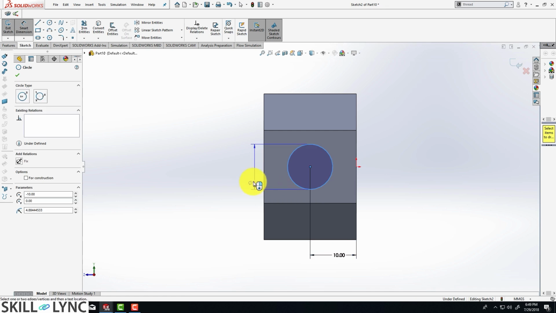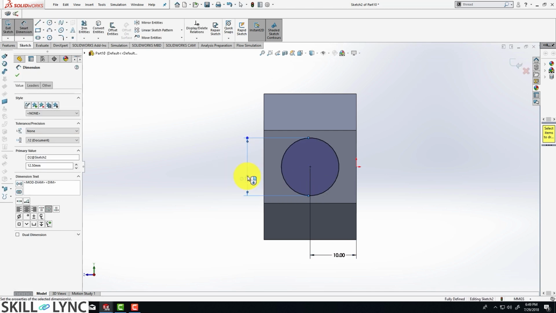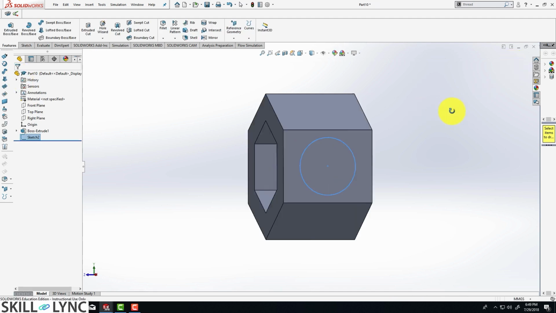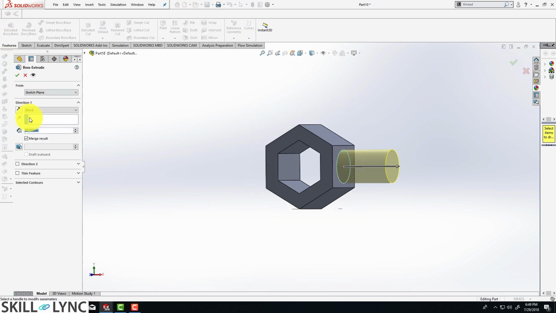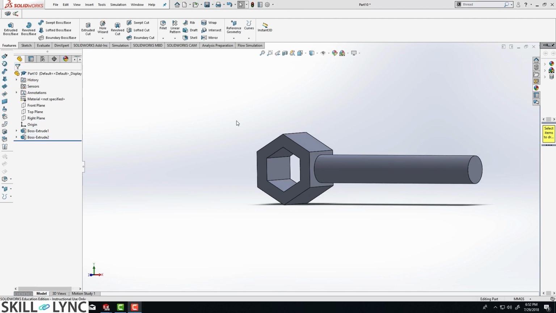So this way we know that the circle is centered, and change the diameter of the circle to 12.5 millimeters, and click OK and exit the sketch. So now we are going to drag this by 80 millimeters, and let's click on OK. So next we are going to basically create a handle on the other side.